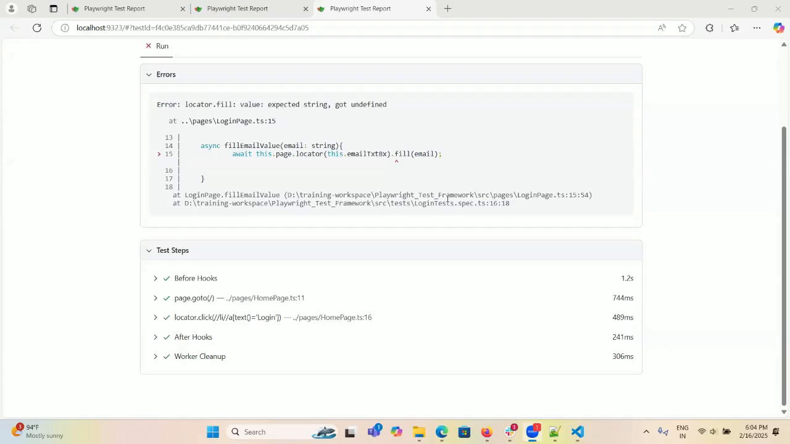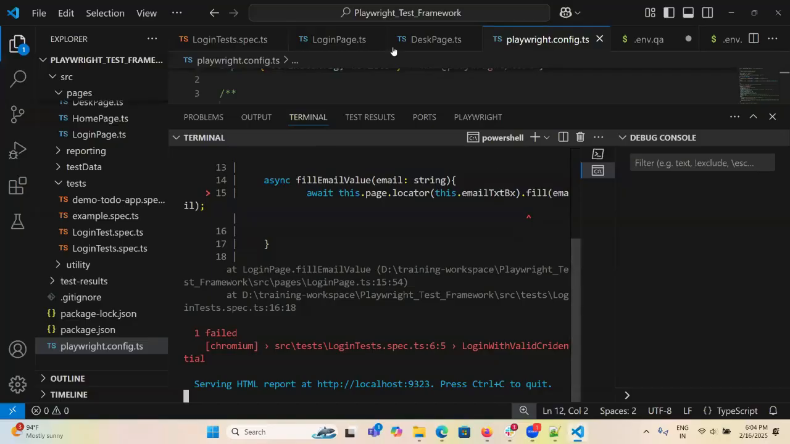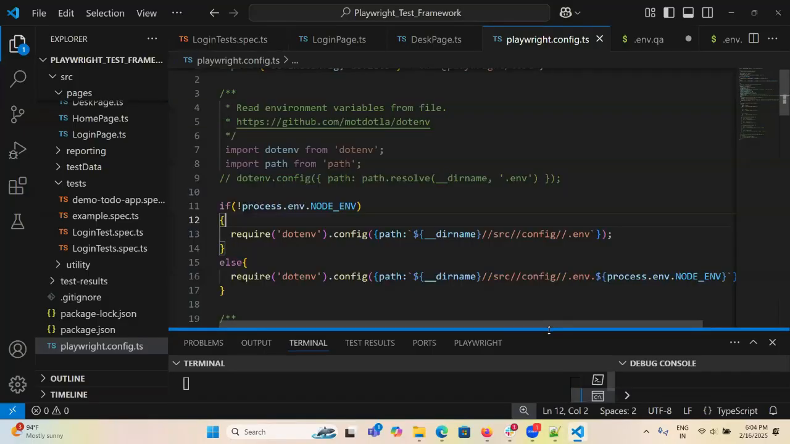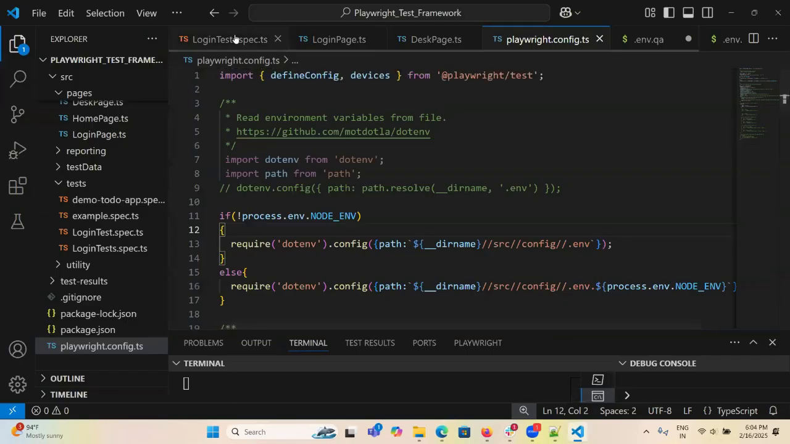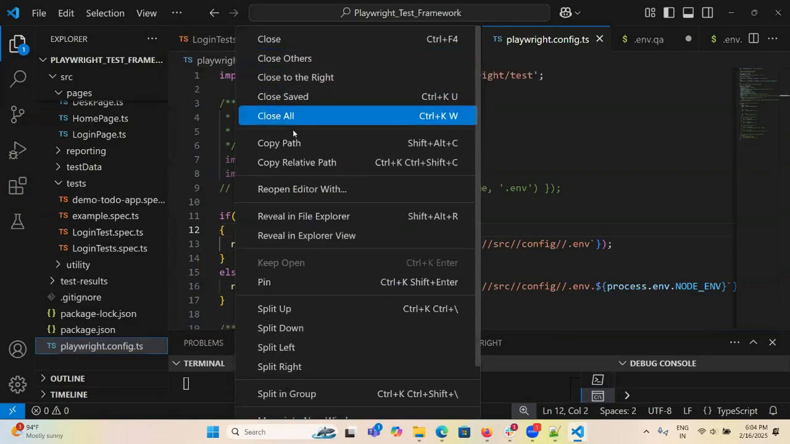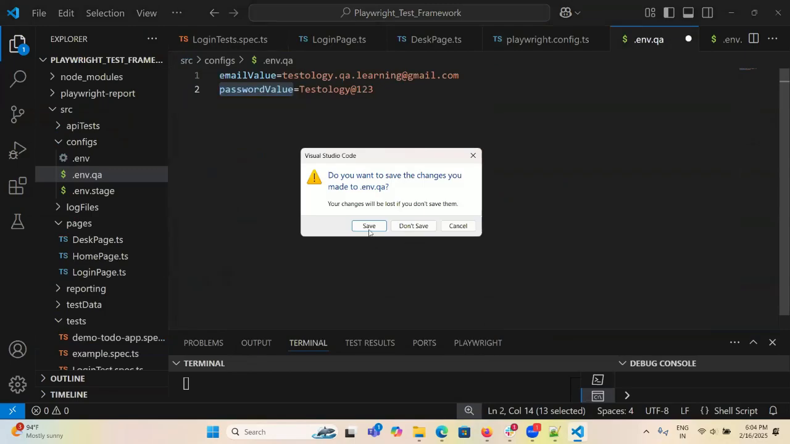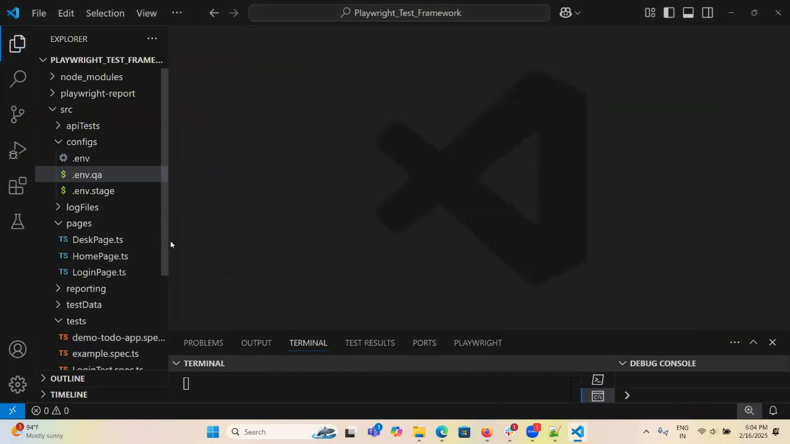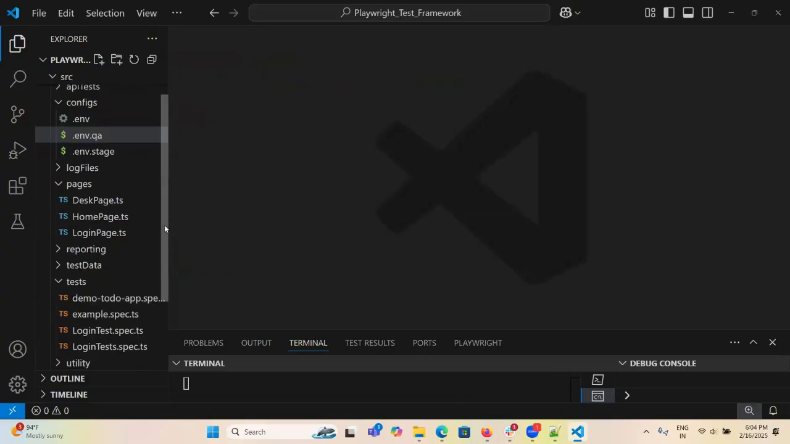We made some mistake somewhere. We have done the import properly. Let me close everything. It's too messy as of now. So let me close all. Oh, something was not saved also. Okay, so that may be one of the issues, but it's fine as of now.